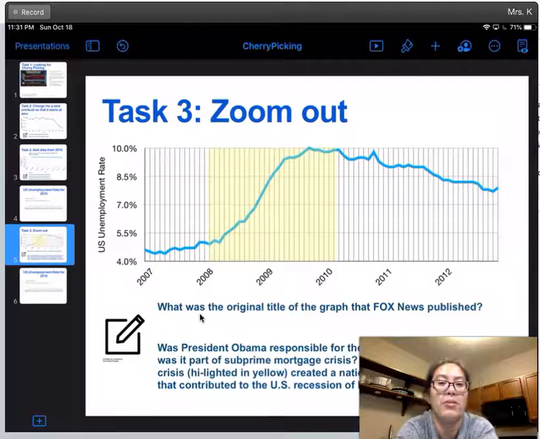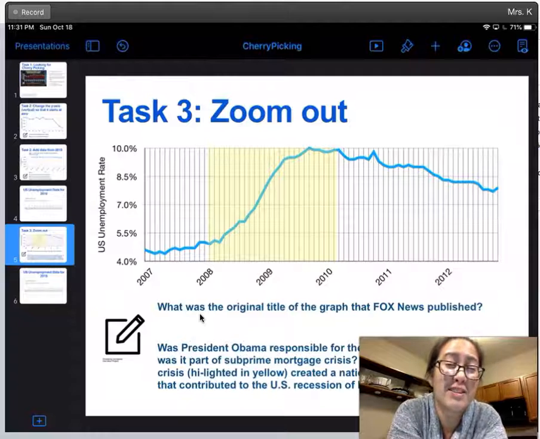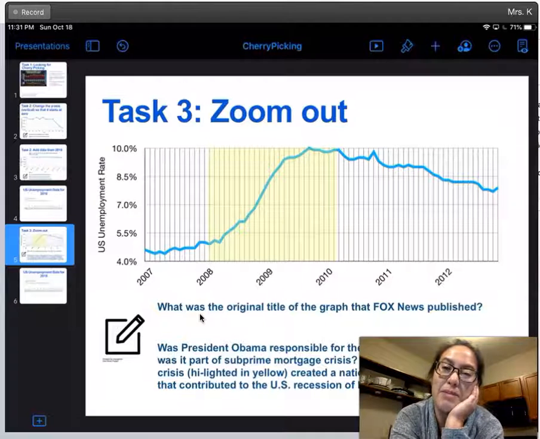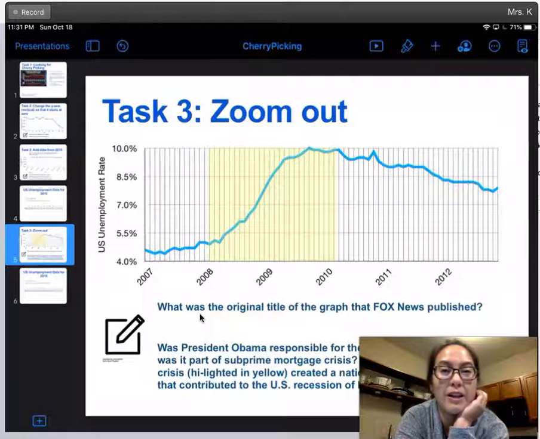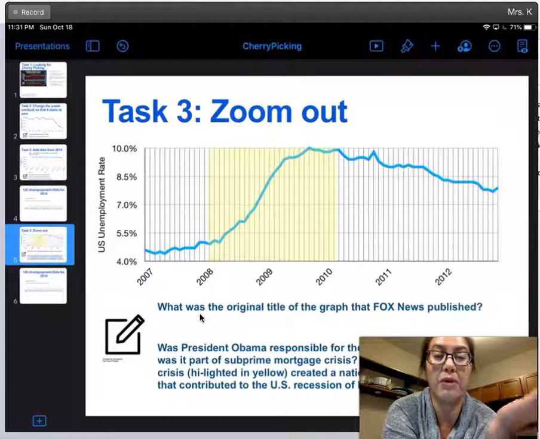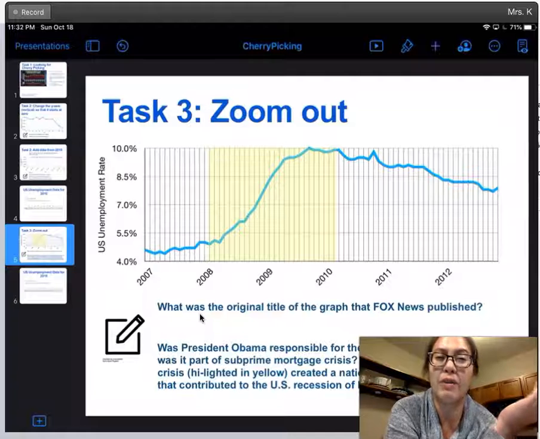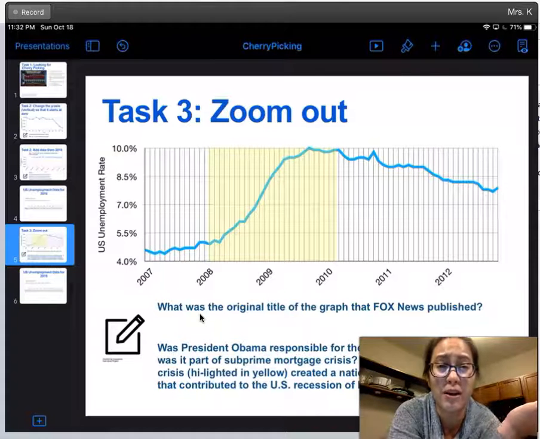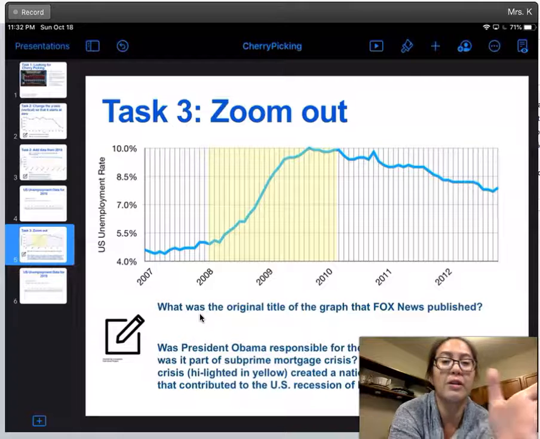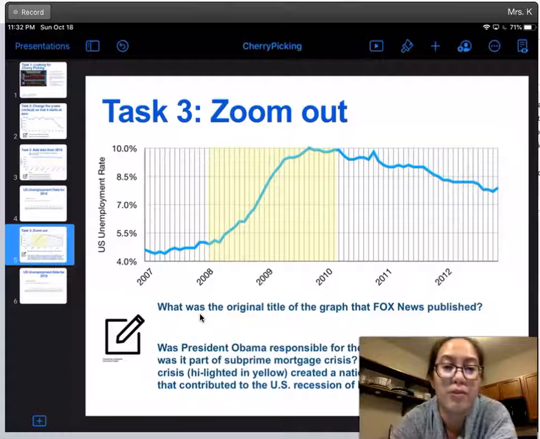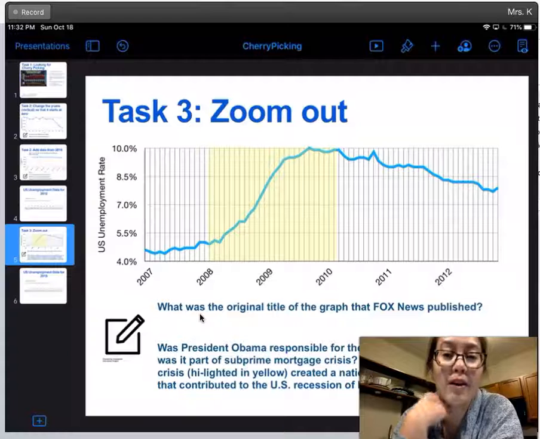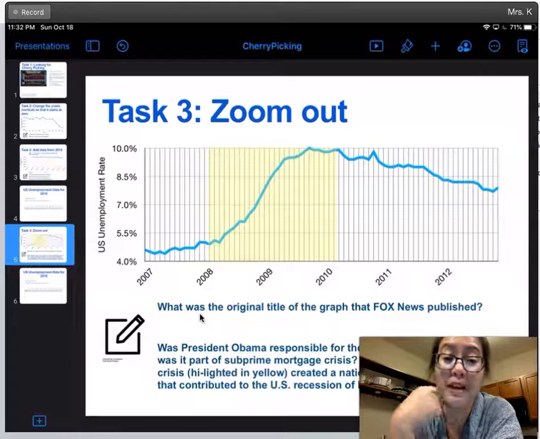Okay, task number 3. Remember, sometimes the context is super important. So we're going to zoom way out because it might be that just looking at the unemployment rate for just 2010 and 2011 doesn't even really tell us a lot about what happened under President Obama and whether or not he's actually responsible for the unemployment rates changing, whether it's positive or negative. So we're going to zoom way out and we're going to look from 2007 to 2012. And I went ahead and did that. I created this graph. I went and got the data, and I added it for you.